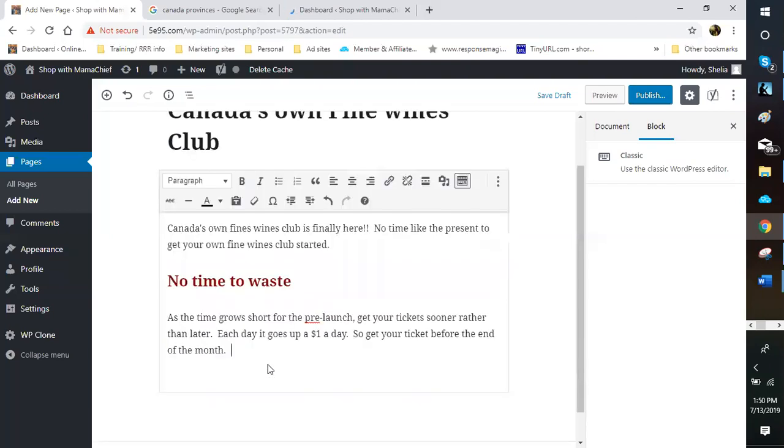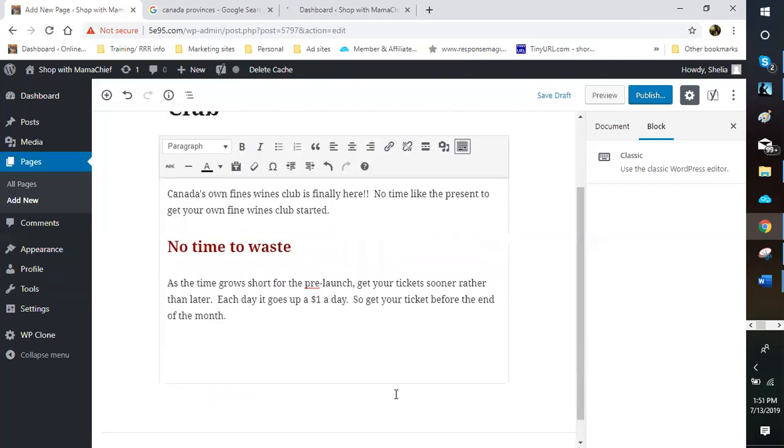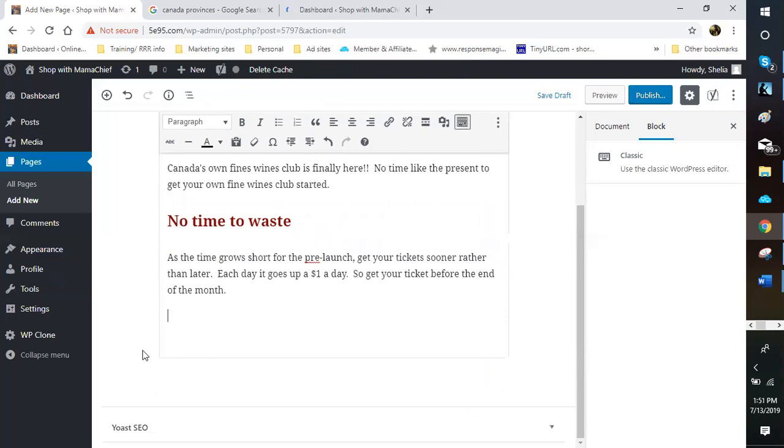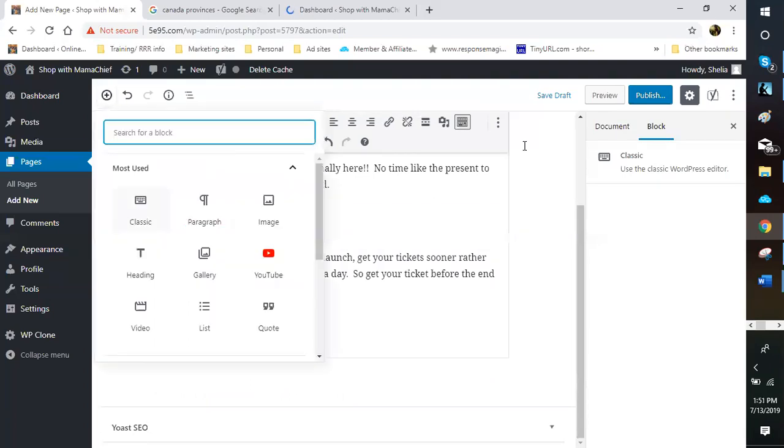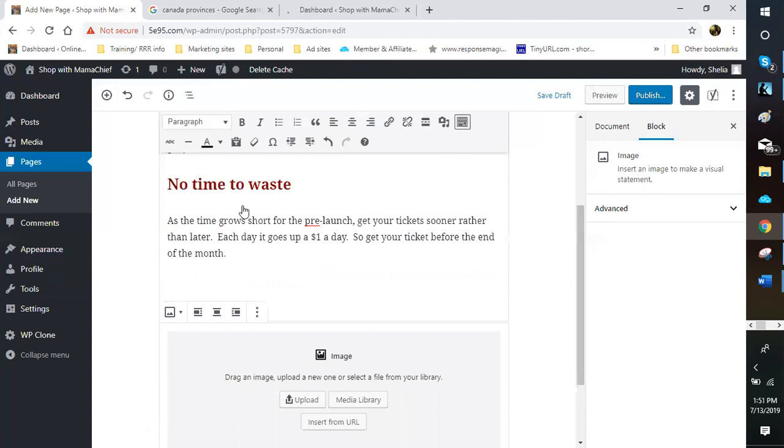And you always want to make sure that you have at least 300 words. And so let's see. I want to add a new paragraph, new block. Where did it put my block? And so here I want to do an image. And then I'm going to go to my media library, because I already have this image in here.